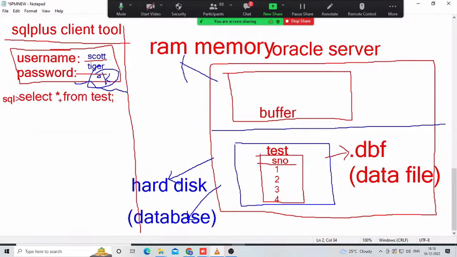Whenever I write this SQL language command in the tool, what happens? Select means retrieve the data. Don't worry, we are learning these languages. Now check it out. It is an SQL language command. Whenever I type a command like select star from table name, you may think this tool directly interacts with the hard disk where the table is available, and the table is directly retrieved from the server and displayed in this tool. We are thinking that, but that is not possible.